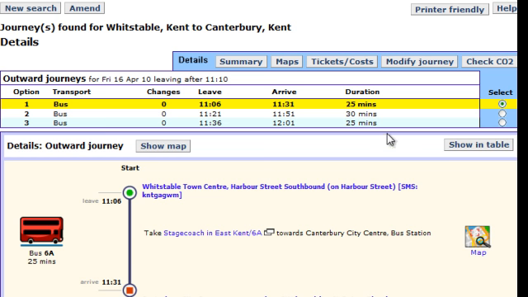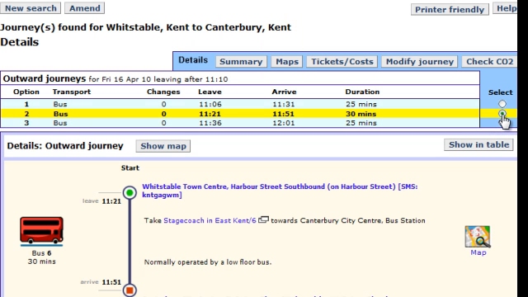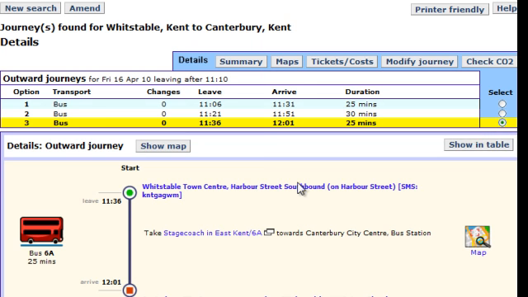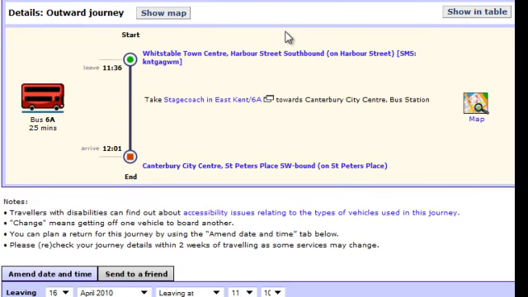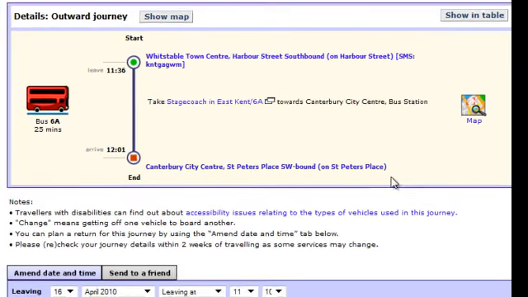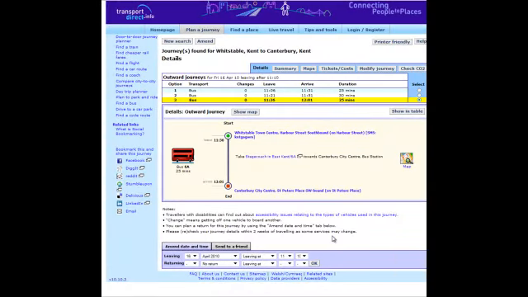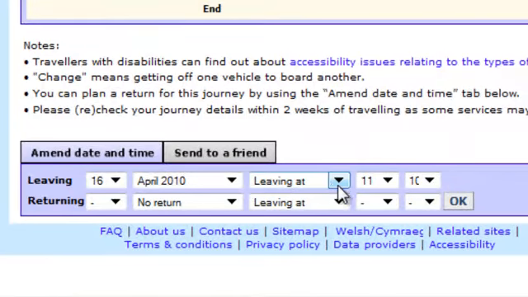If we click over here to select Journey 2, we can see that the bus is number 6. And if we click Journey 3, the bus is 6A again. This section in the middle just gives a really nice detailed breakdown of the journey. If at any time you need to modify the journey to have a look at earlier or later times, you can do so by clicking on the options at the bottom here.